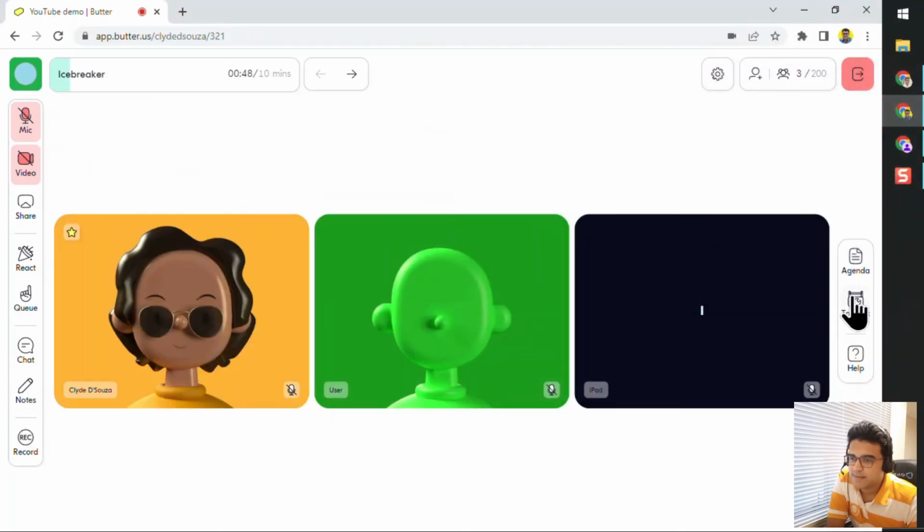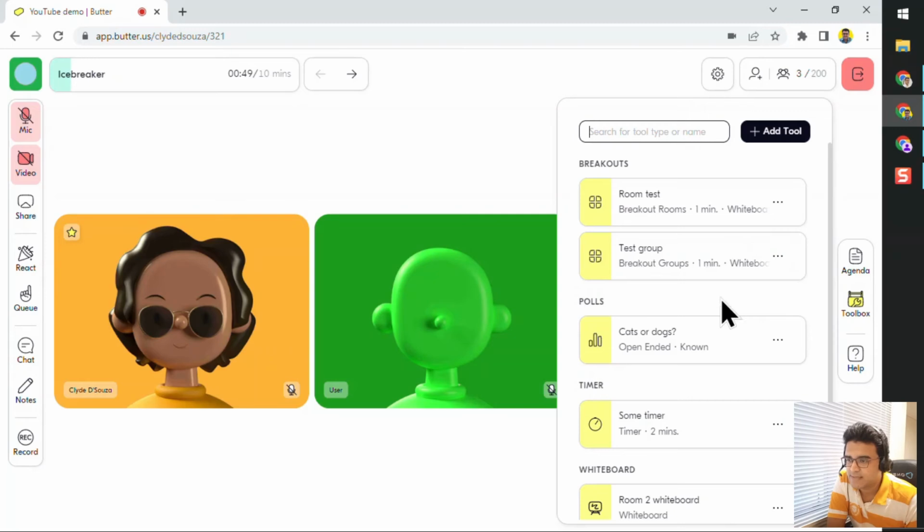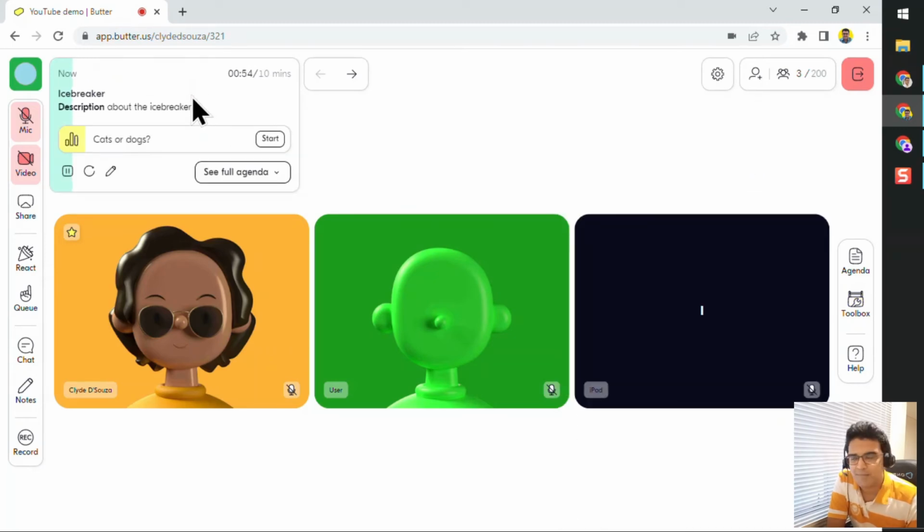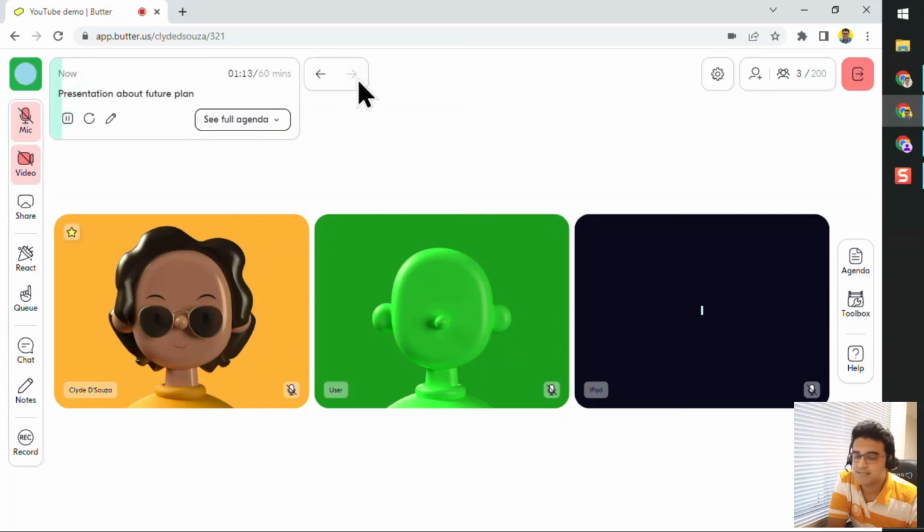Now instead of clicking the toolbox and then accessing one of the tools, by attaching a tool to the agenda block, the tool is readily accessible right here. So you can just click on start anytime and then it just starts. Now of course you can pause the agenda, you can reset it, or you can just go on to the next chapter of the agenda, which is in this case presentation about future plan, and that timer is now started.